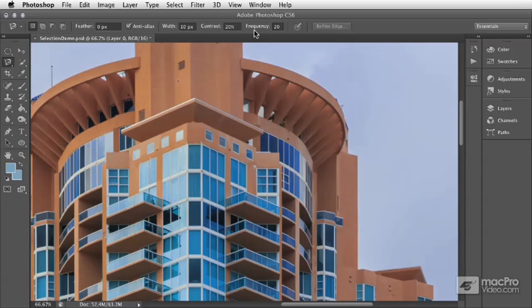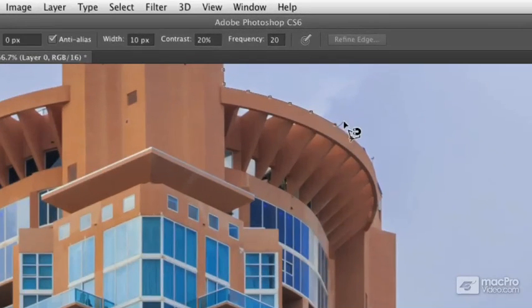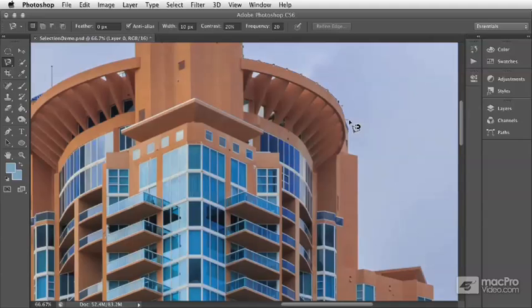In this case, I'll leave the settings as they are. I'll place the cursor on the building edge. I'll click and release. And from that point, all I need to do is work my way along the selection edge, and Photoshop will basically snap the anchor points right into place. Now you'll notice if I move the cursor away from the edge, as I move along the edge, Photoshop is still detecting that edge and placing the anchors where they belong.